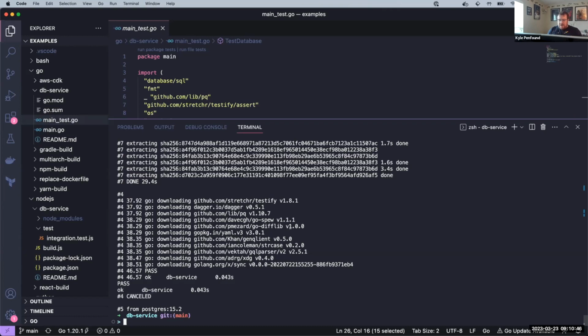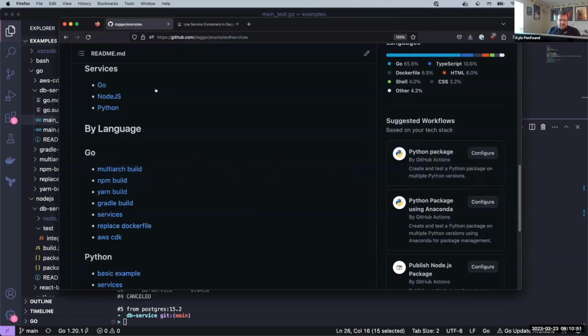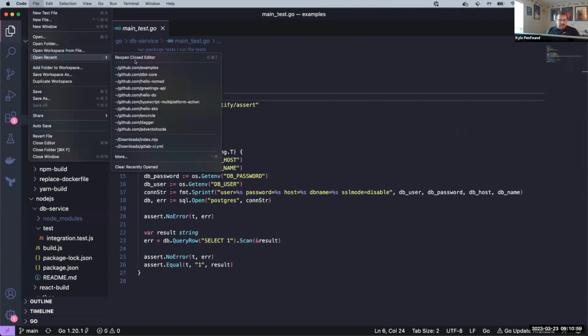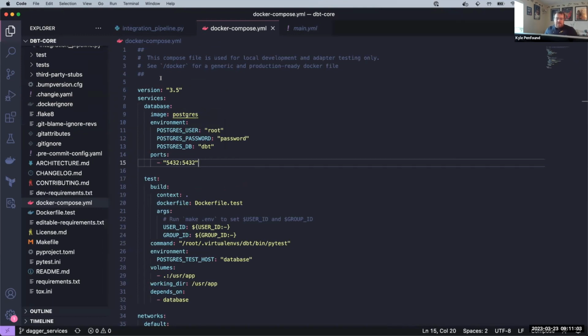So, like I said, all these are on the Dagger example site, so you can download them and run them yourself right now. So let's jump into a more real world, more complicated example real quick. Over here, I have forked a project called DBT, which people that work with data might be familiar with. It helps you with data things. Anyone in the data science space is probably familiar with DBT.